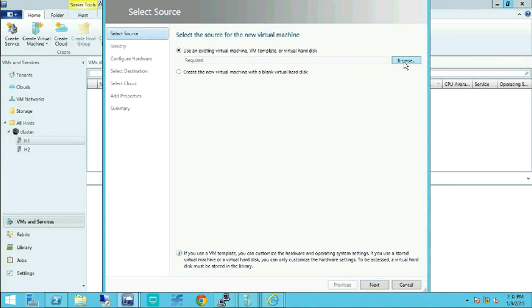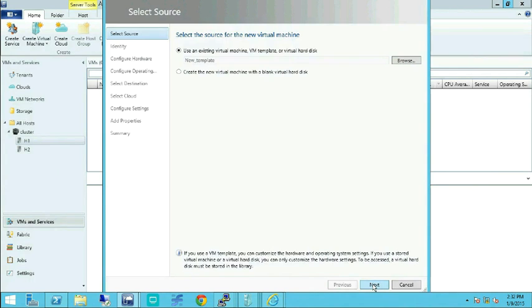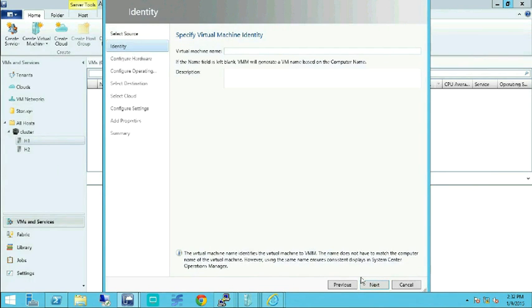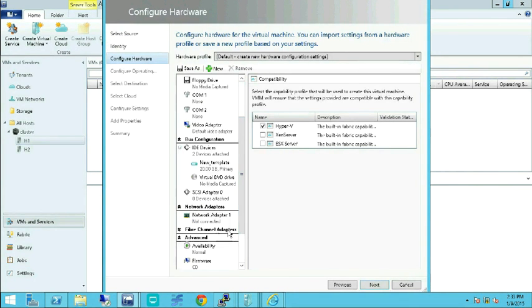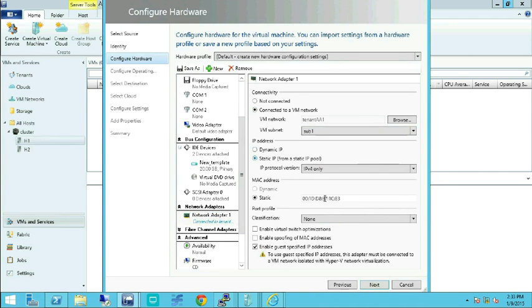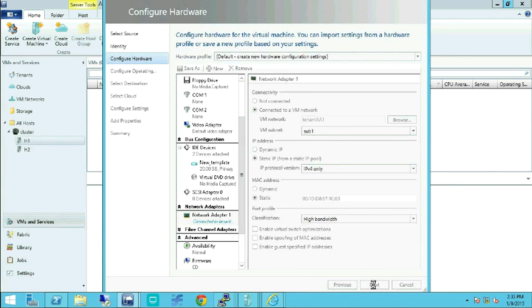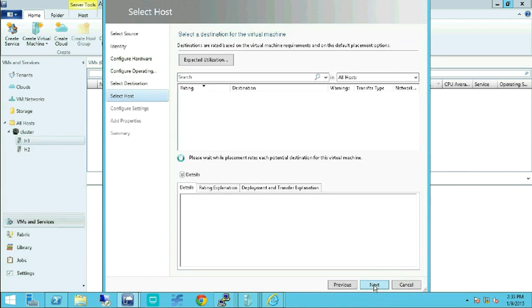Next is the creation of virtual machine. We select the virtual machine and select the template from the library. We enter the virtual machine name as host 1 at 192.168.137.1. We check the Hyper-V icon for the compatibility. Now in the hardware section, we select the subnet that was created and choose the classification as high bandwidth. We then click Next and choose the destination host on which the VM has to be created.